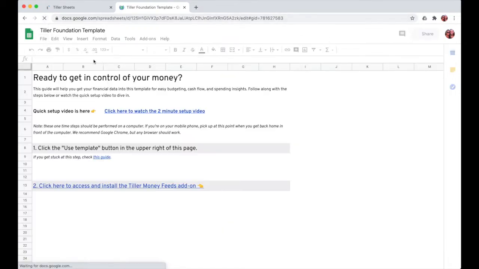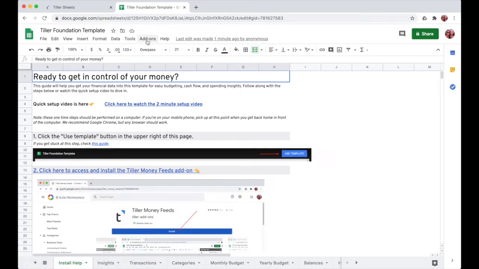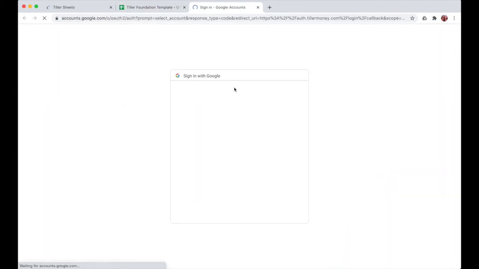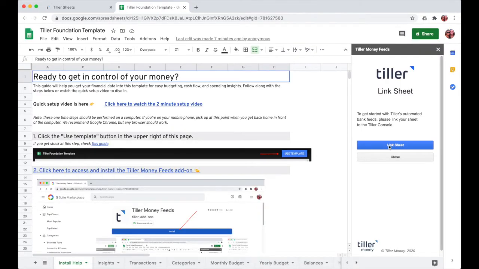I'll refresh my foundation template just to be sure that the add-on was successfully installed. I'll open the add-ons menu, choose Tiller Money Feeds, and then sign into Tiller. From here, I'll sign in with the same Google account that I use to subscribe to Tiller Money. Next, I'll click Link Sheet.